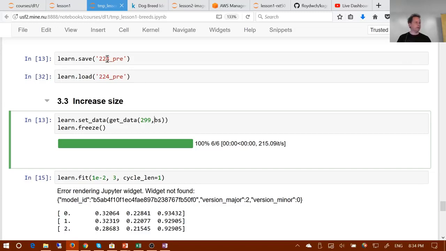So with 224 by 224, I kind of built these final layers to try to find things that worked well at 224 by 224. When I go to 299 by 299, if I overfit before, I'm definitely not going to overfit now. I've changed the size of my images. They're kind of totally different. But conceptually, they're still the same kinds of pictures of the same kinds of things.